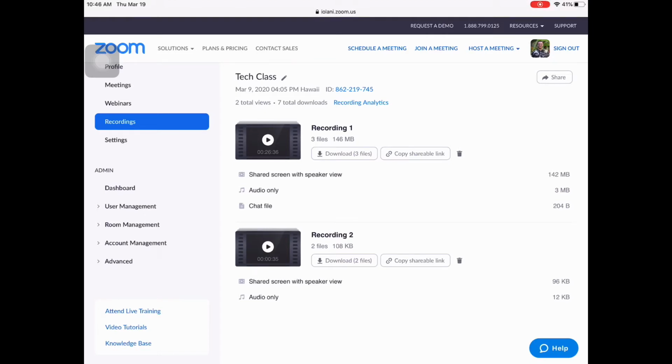If you want the video of your Zoom meeting, what you'll want to do is tap on the first option called Shared Screen with Speaker View. That's the video recording of your Zoom meeting. When you tap on it, it's going to highlight it in gray, and there are 3 little icons in that gray bar. There's the trash can, the link button, and then there's a download button.